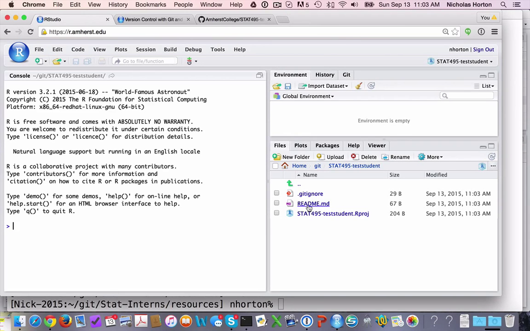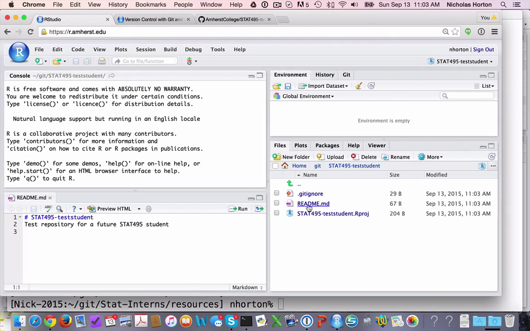If I click on this readme.md file, we can see this is that title that says this is a test repository for a future Stat 495 student. I can say that this will be used to share issues, files, and other materials for the course. So now I've gone ahead and changed this file.